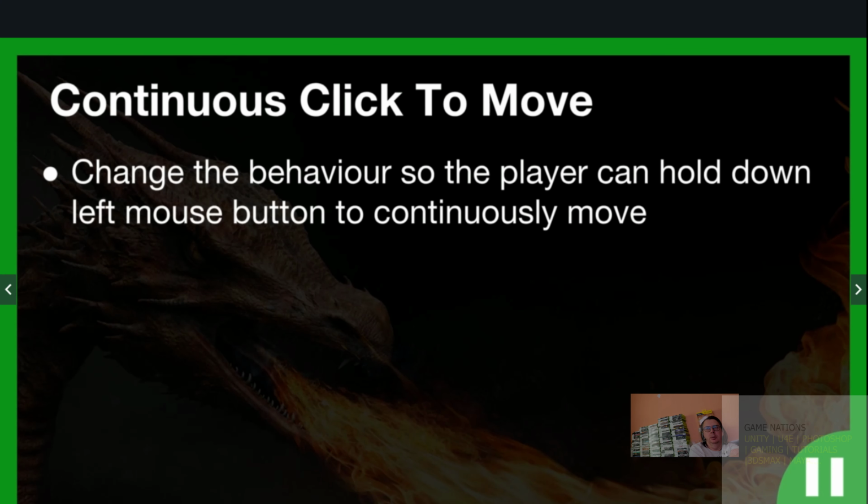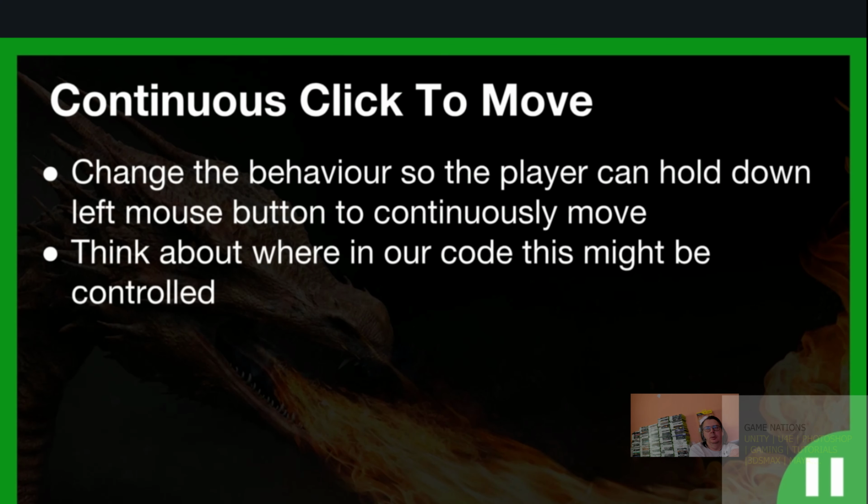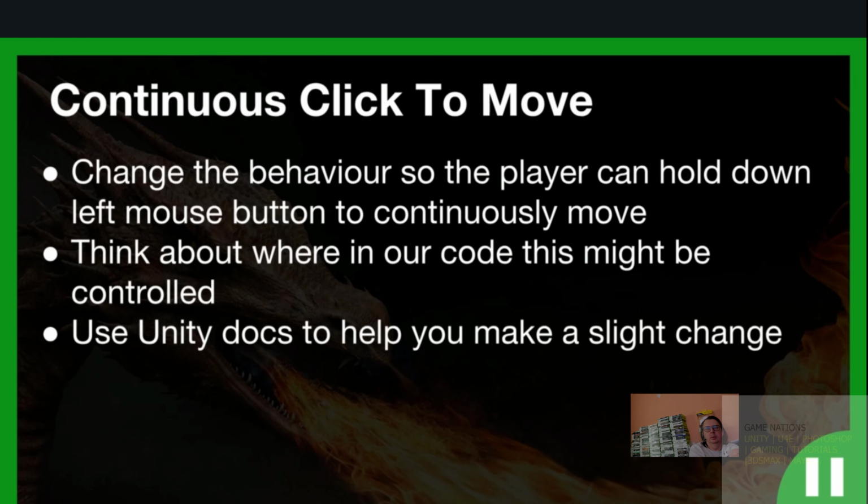Left mouse button to continuously move. Think about where in our code this might be controlled, and use the Unity documents to help you make a slight change. You might know the answer already. If not, have a look in the Unity documents and see if you can find what you could change to do that. So it's a little bit vague.